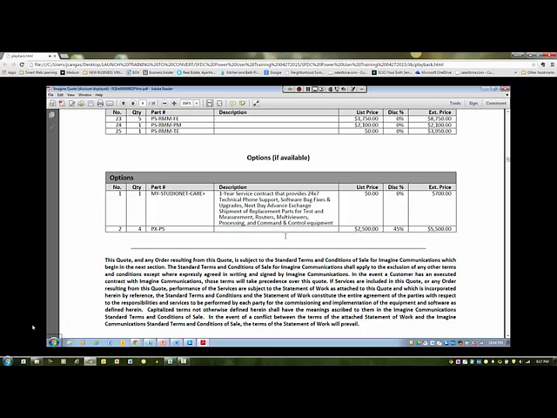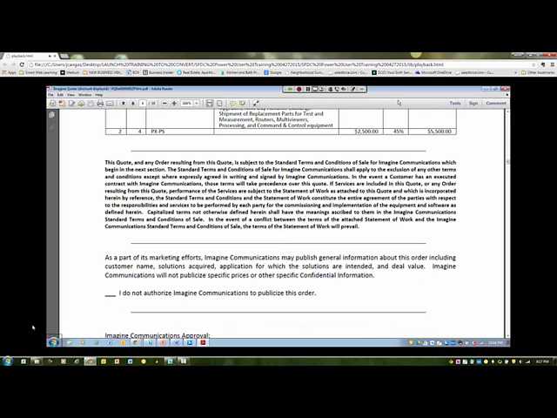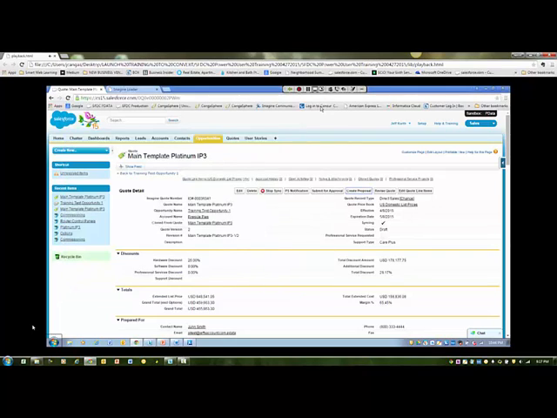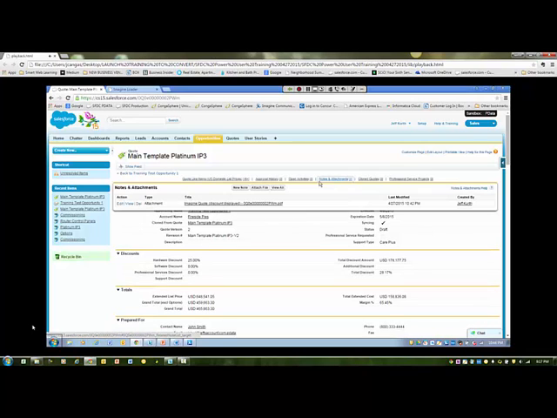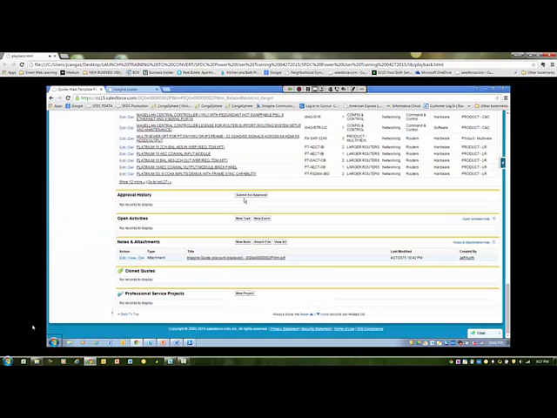Once you've created a proposal using Conga, it will also automatically attach it. When I refresh this quote, it'll attach it to the quote within Salesforce. So you can always go back to it if you wanted to view it again. Any questions on that?